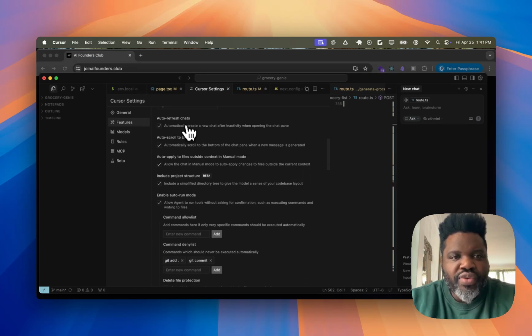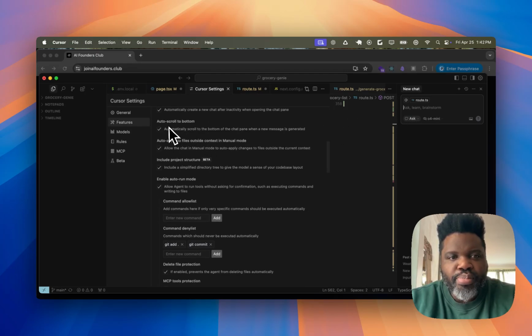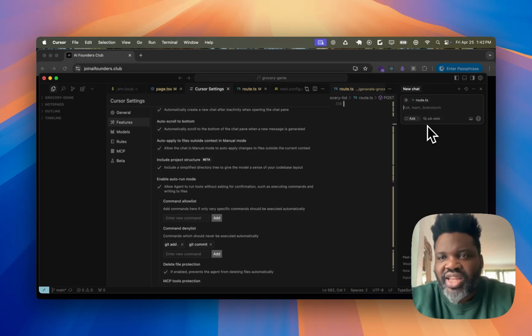Next, you have auto refresh chat. This feature will allow you to automatically create a new chat after inactivity when opening the chat pane. So if you haven't been using it for some time, and let's say your chat pane is closed and you reopen it, based on that inactivity, it might just open a new chat for you. Next, you have auto scroll to bottom. This feature allows you to automatically scroll to the bottom of the chat pane when a new message is generated. Otherwise, as you type in, you will always stay at the top.